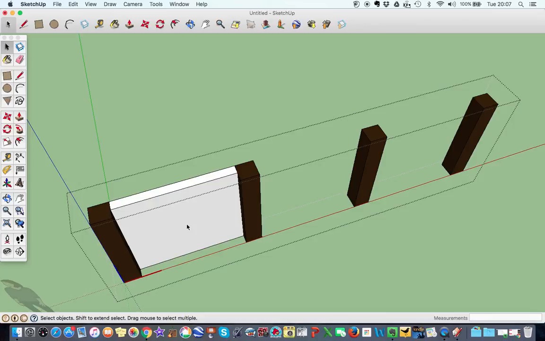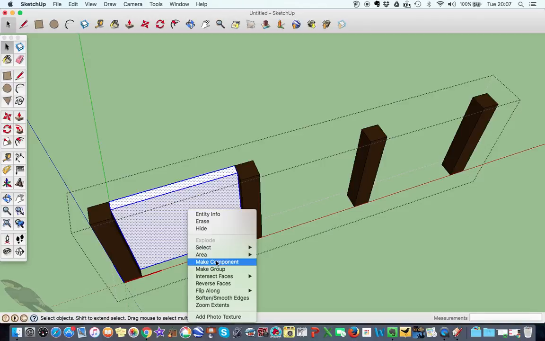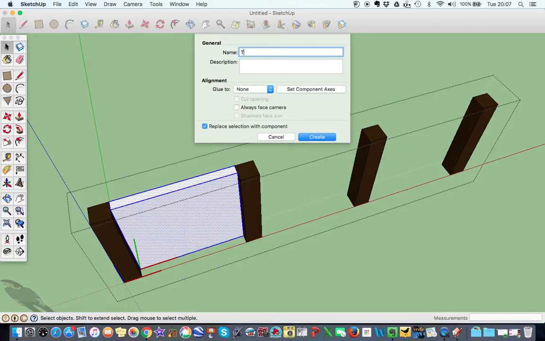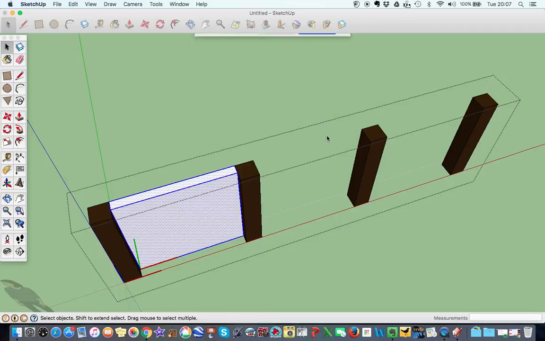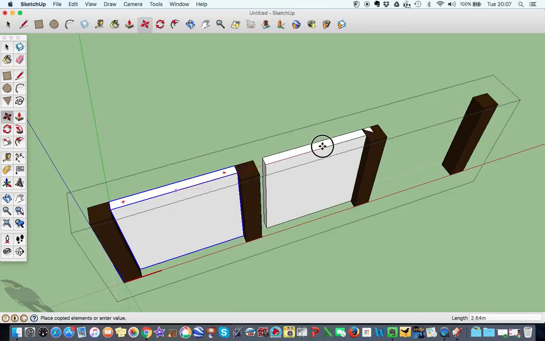Now if I triple click that white piece and again right click, make component, Tudor white wall, and create, and then I can get the move tool. I'm going to duplicate this, so press shift and move it there and x2, and there we go.